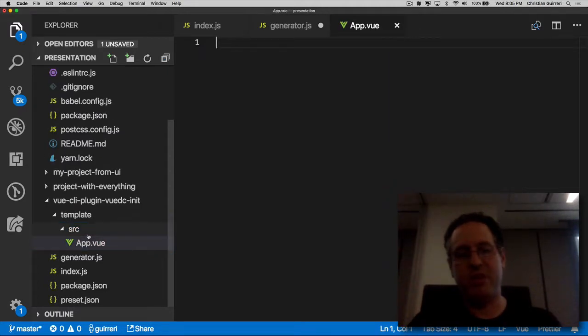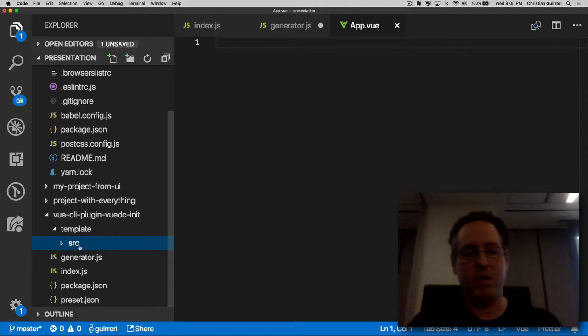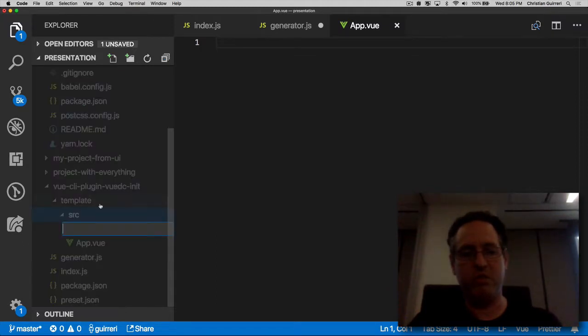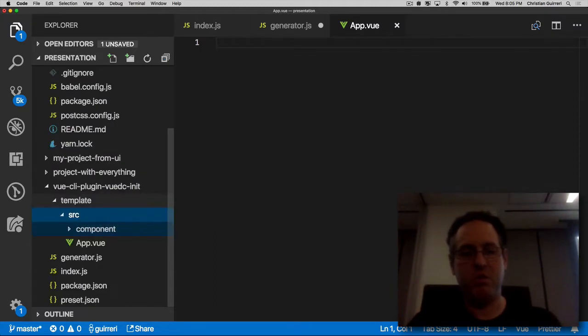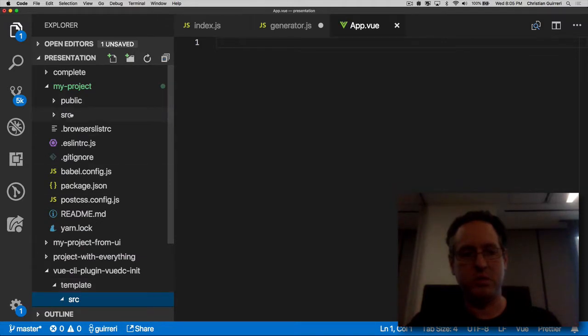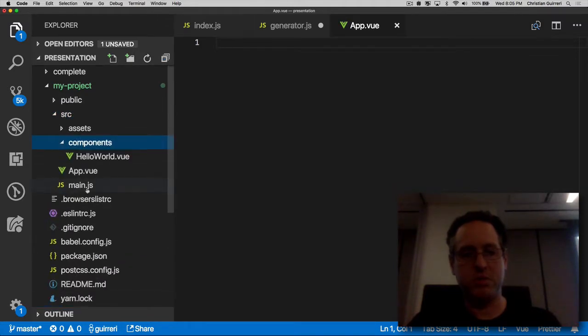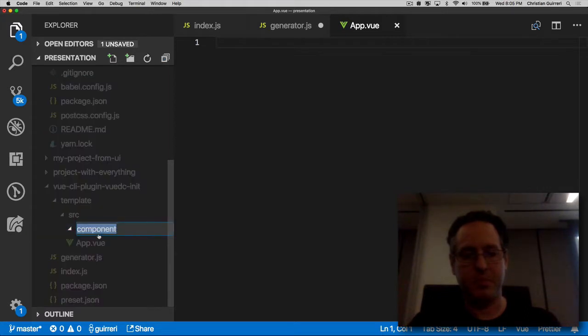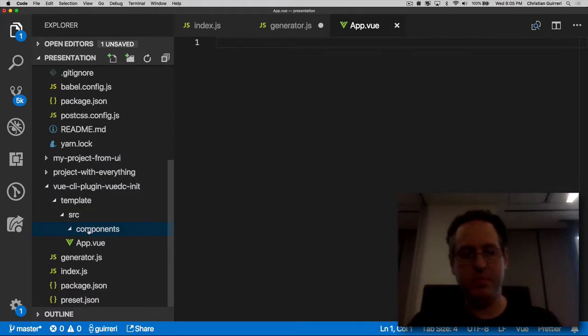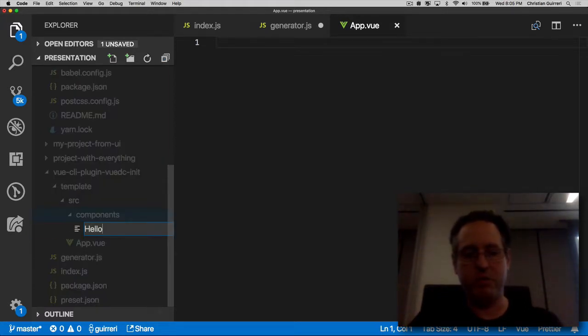And I'm going to get my app.vue to use a new file that we're creating. So that's going to go into the components folder. Is it component or components? Source, components. We're going to call that hello vue.dc.vue.